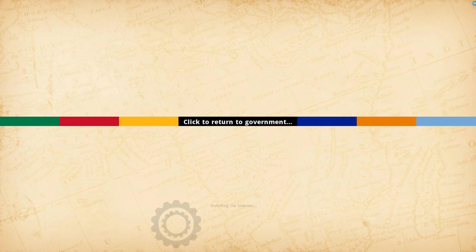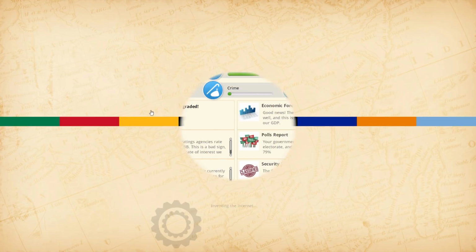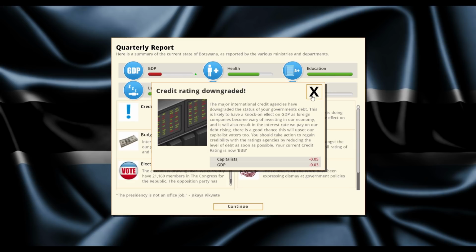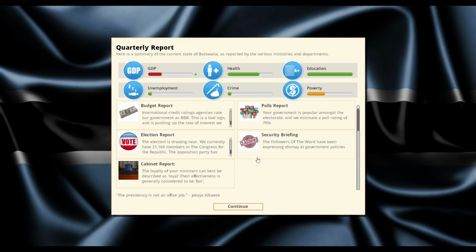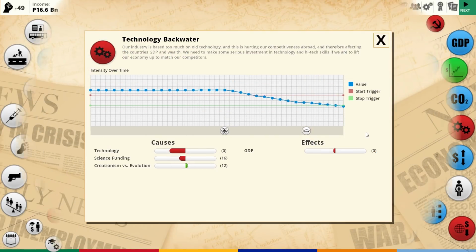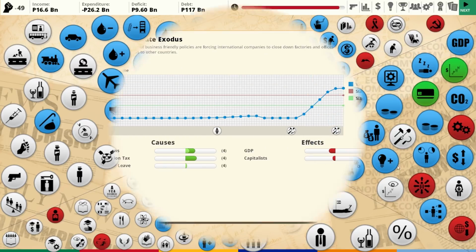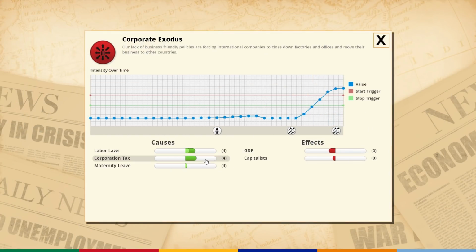Oh, need to actually click the button to return to government. That's okay. There we go. Credit rating has downgraded. Not great. Not great again. It does lower our GDP. GDP went up a lot though. We're about to finish our technological backwater. Yeah, that's definitely below it now. So next turn it ends. Okay. Corporate exodus is about to drop down by a lot because we've just changed labor laws. Corporation tax will also affect it. Yeah, so that's probably going to drop it down to 28 points. Might be enough to get to the stop trigger, might not be. We'll see.